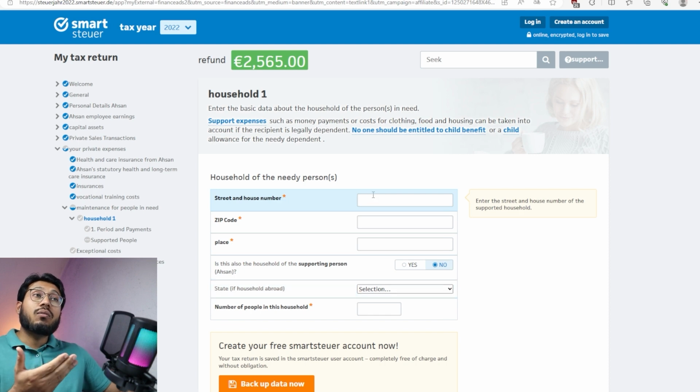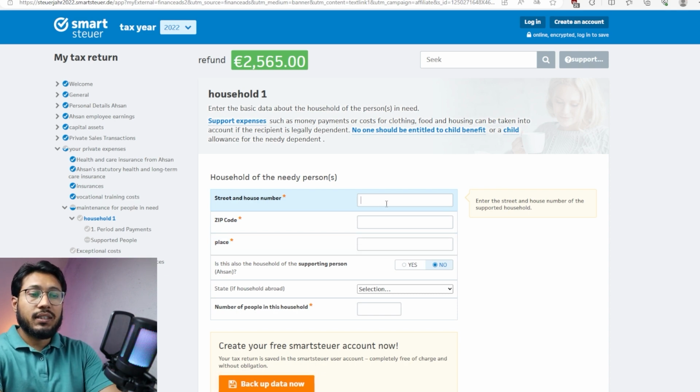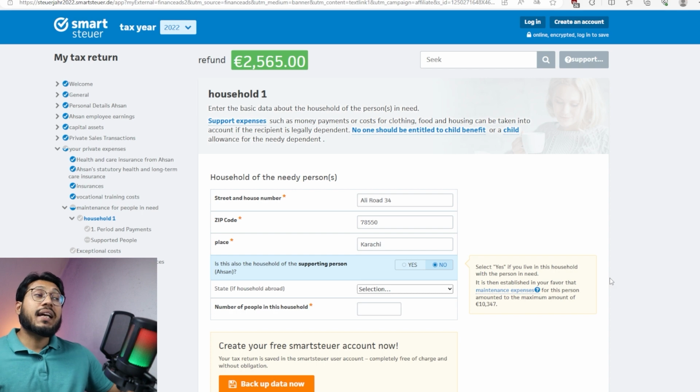So here you provide the address details, zip code, and place for one of the households. So let's assume I'm supporting someone who is living at this address. Select yes if you live in this household with the person in need. It is established in your favor that maintenance expenses for this person amount to a maximum of 10,343 euros. Obviously, if you're supporting someone who's living outside Germany, you won't be living with them, so you select no.